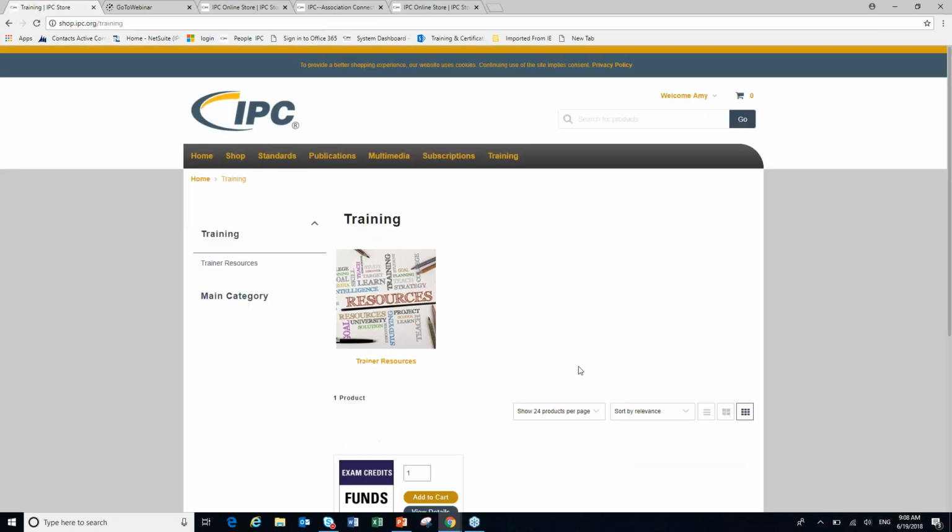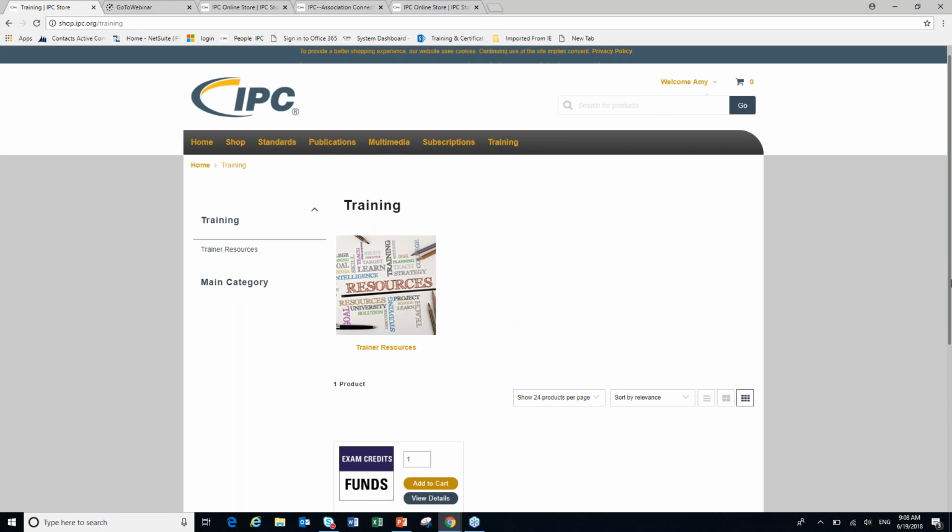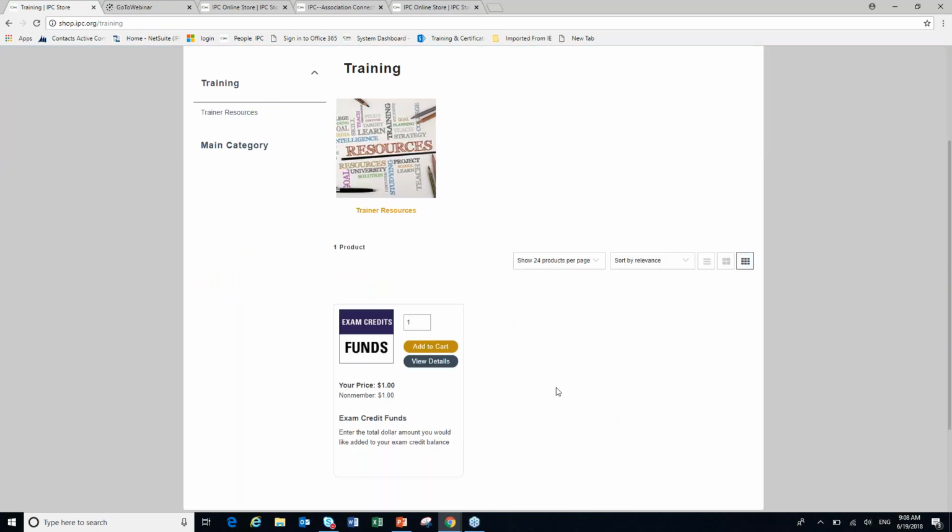Then the page that comes up is where you're going to purchase your exam credits. Notice that there's only one purchasing option. We used to have 3, we now only have 1. We've decreased the amount of products that we offer because there was a lot of confusion.